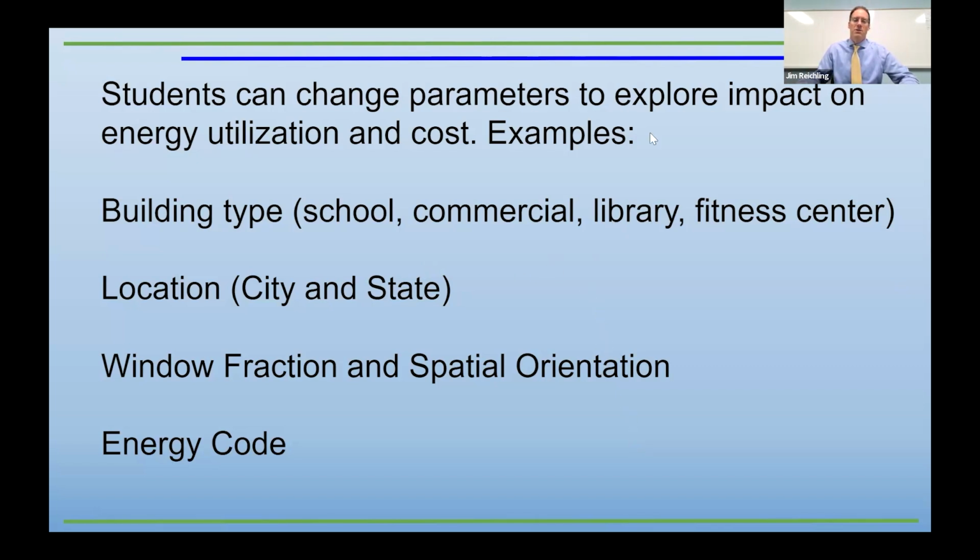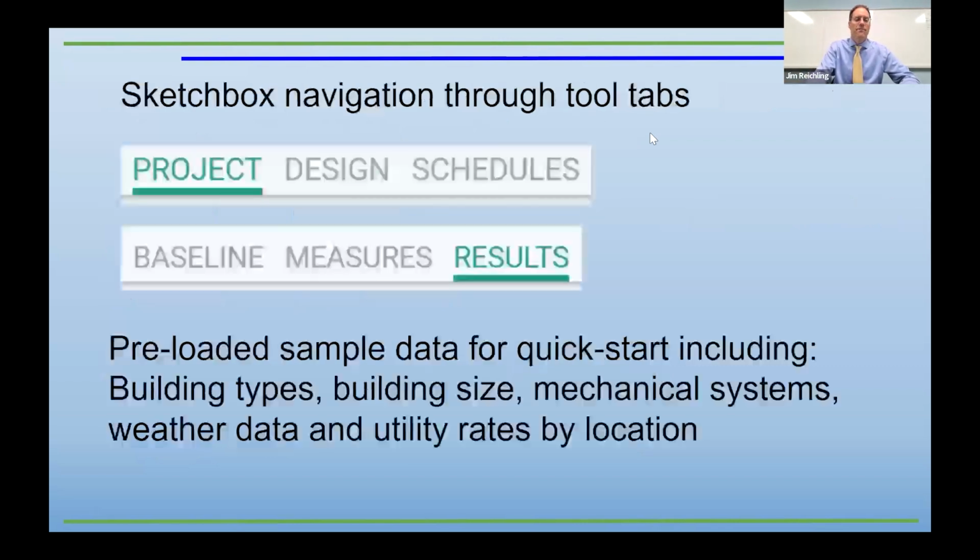There's even an option to change energy codes, which change from state to state and municipality to municipality. And you can change those and understand the impact that they have. That actually is a really important tool for classrooms in terms of connecting local policy decisions with the way that energy is utilized in buildings. So in Sketchbox, what we're able to do is navigate to different tools using 6 tabs. Those tabs are the Project, Design, Schedules, Baseline, Measures, and Results tabs.